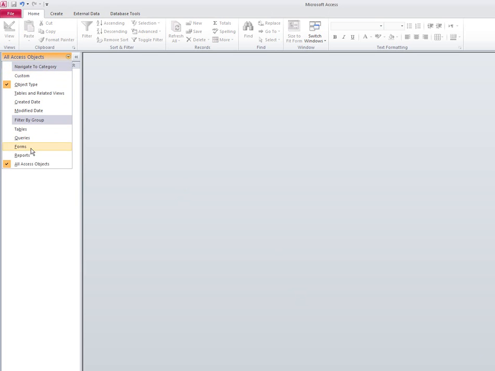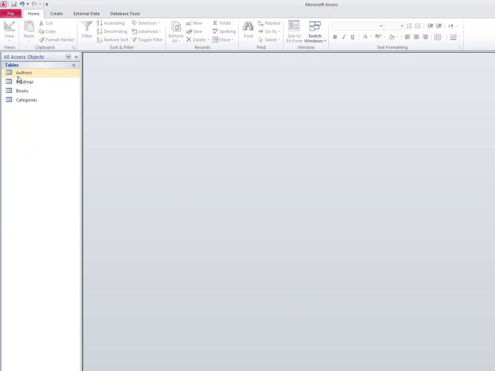Now I want to view all my objects, and I don't want to just see tables. I want to see everything to see if there's anything else going on. So for my object type, I'm going to say all objects. And I can see I only have tables. I don't have any queries. I don't have any reports or any forms. I only have 4 tables.